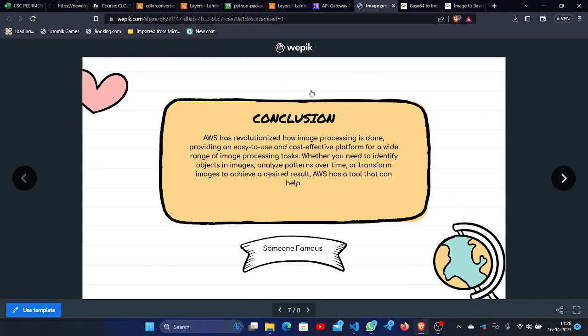So in conclusion, AWS has revolutionized how image processing is done, providing an easy to use, cost effective platform for a wide range of image processing tasks. Whether you need to identify objects in images, analyze patterns over time, or transform images to achieve desired results, AWS has the tools that can help you.